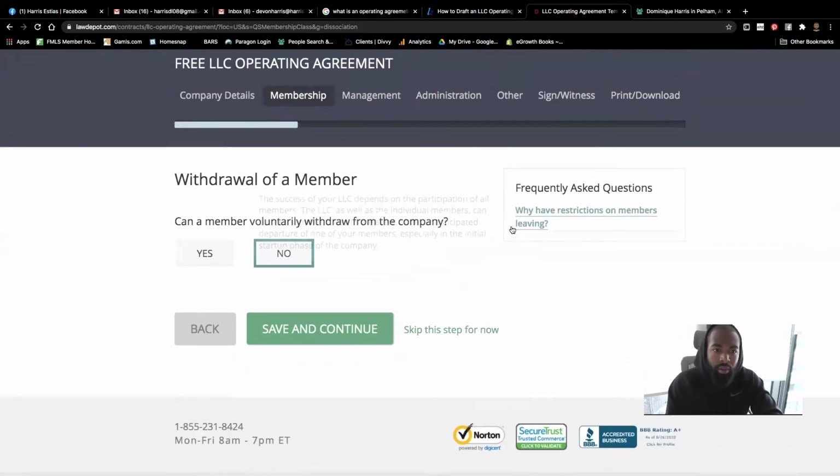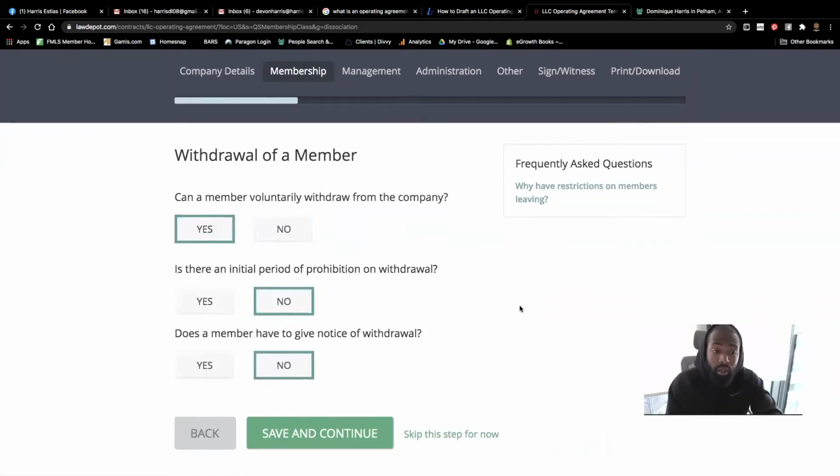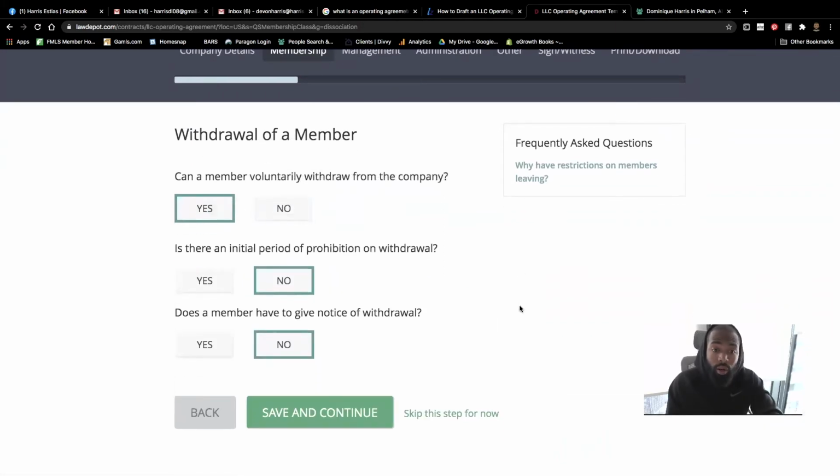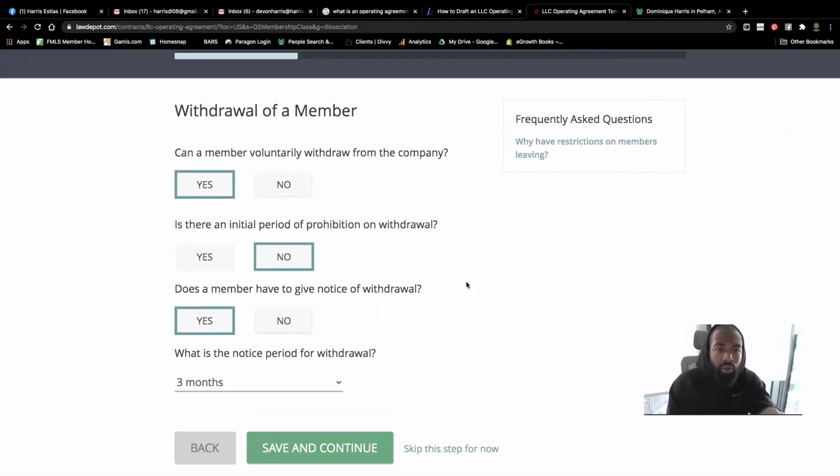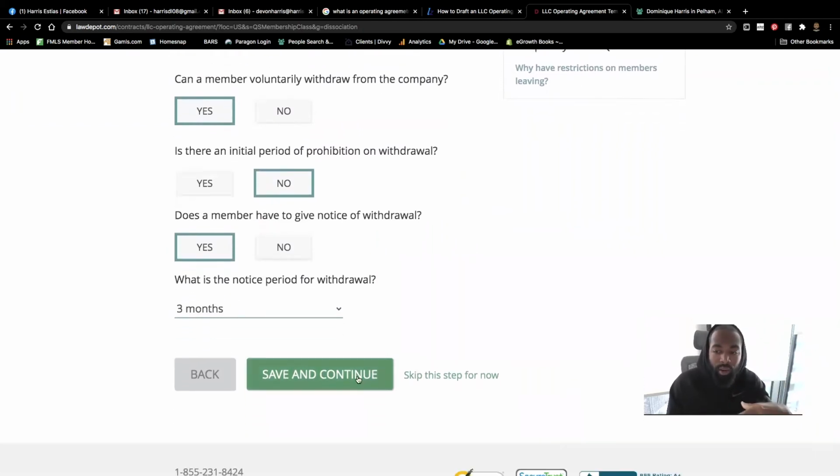Right? Can a member voluntarily withdraw from the company? Sure, absolutely. Is there an initial period of prohibition on withdrawal? No. Does a member have to give notice of the withdrawal? Yes. The notice has to be within 3 months. And again, I'm just simply going through my opinion in regards to how I want my company to run. You guys can choose whatever options you want as far as the process you'd like to be taken with your business.